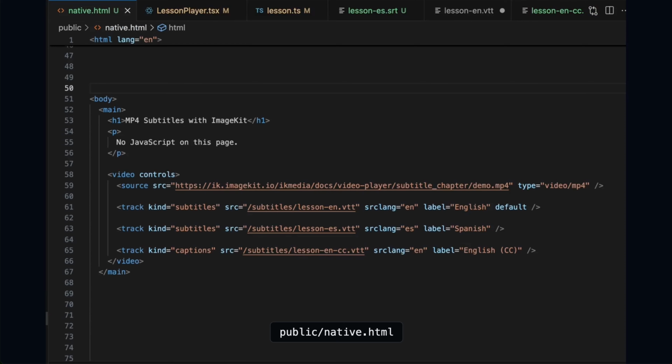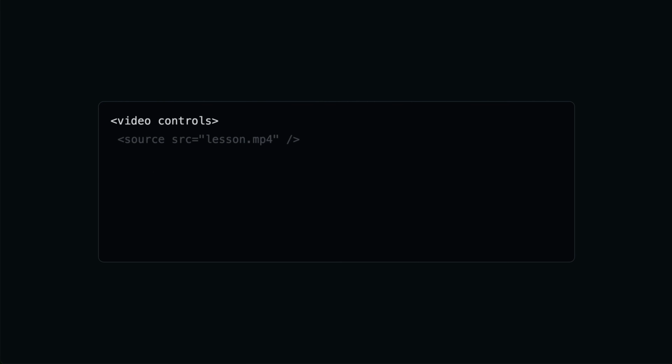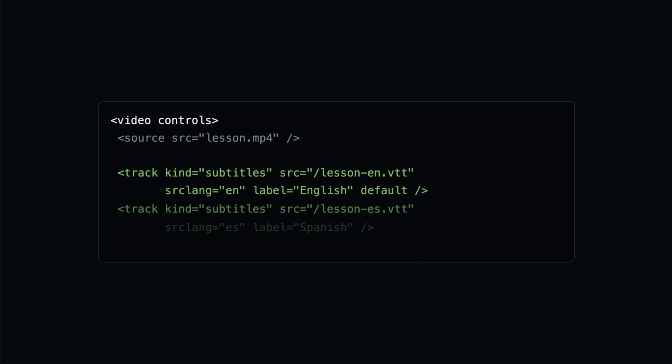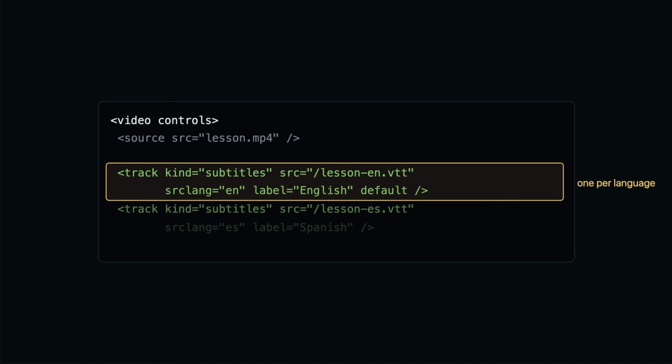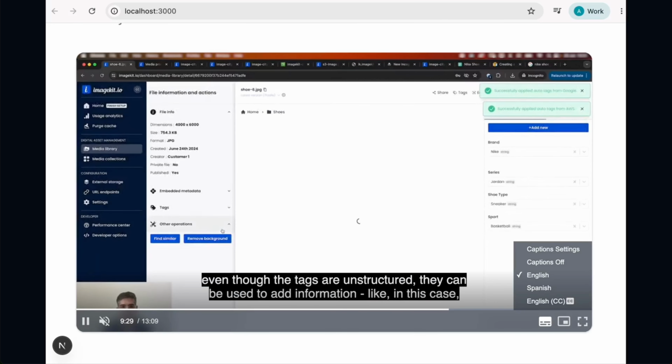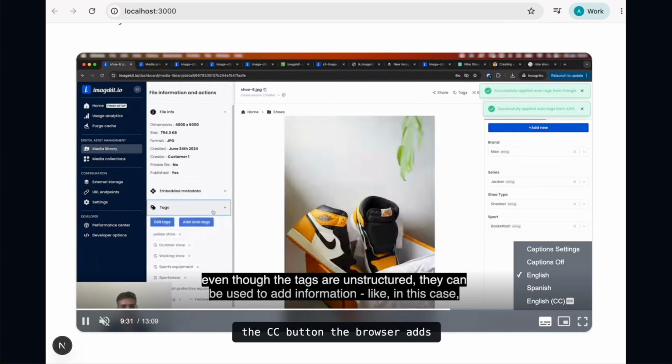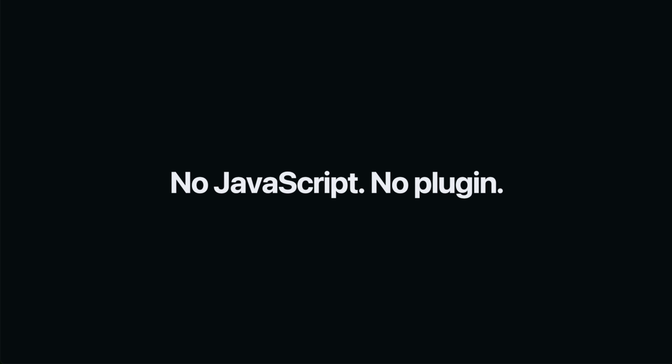To use it, you add a track element inside your video element, 1 per language. Each one points at a VTT file and takes a source language, a label, and optionally a default attribute. And that's it. The browser reads whichever track you marked as default, renders the text, and adds a CC button to its own controls, listing every track by its label. No JavaScript and no plugin.